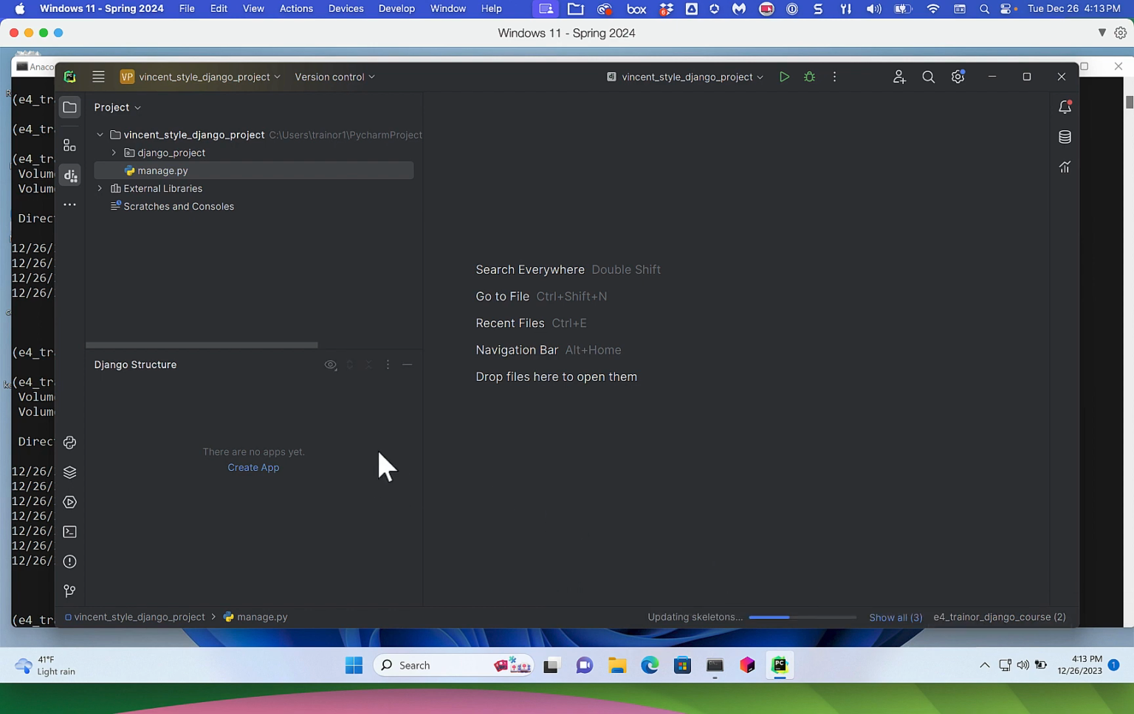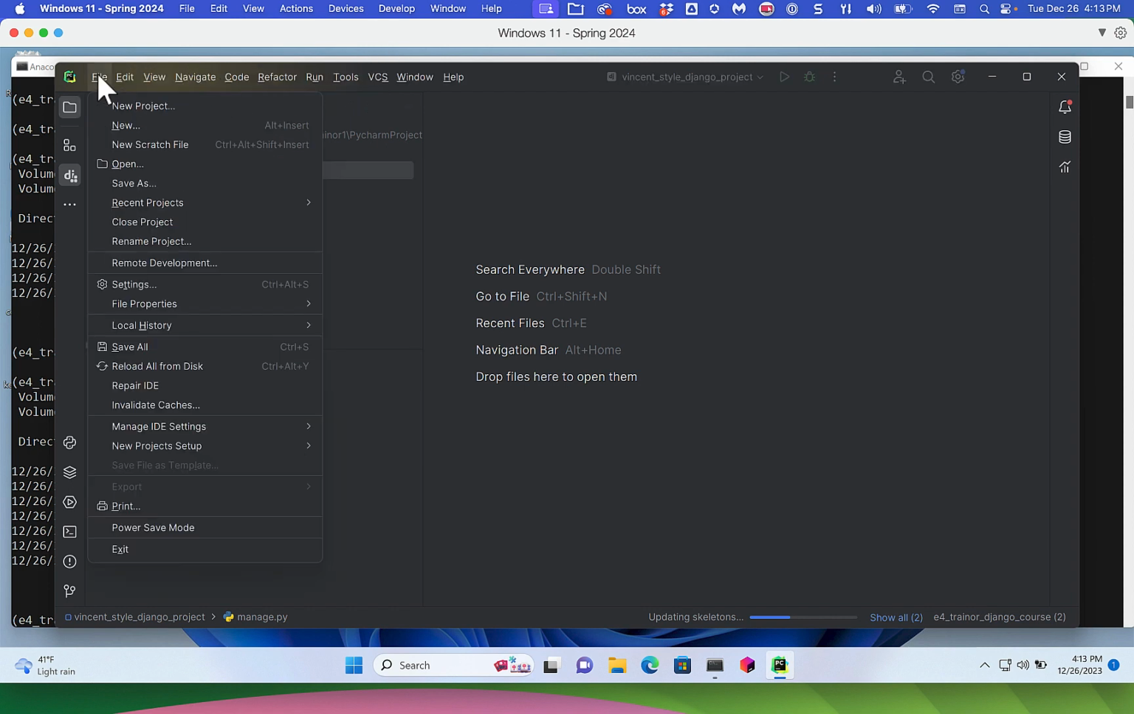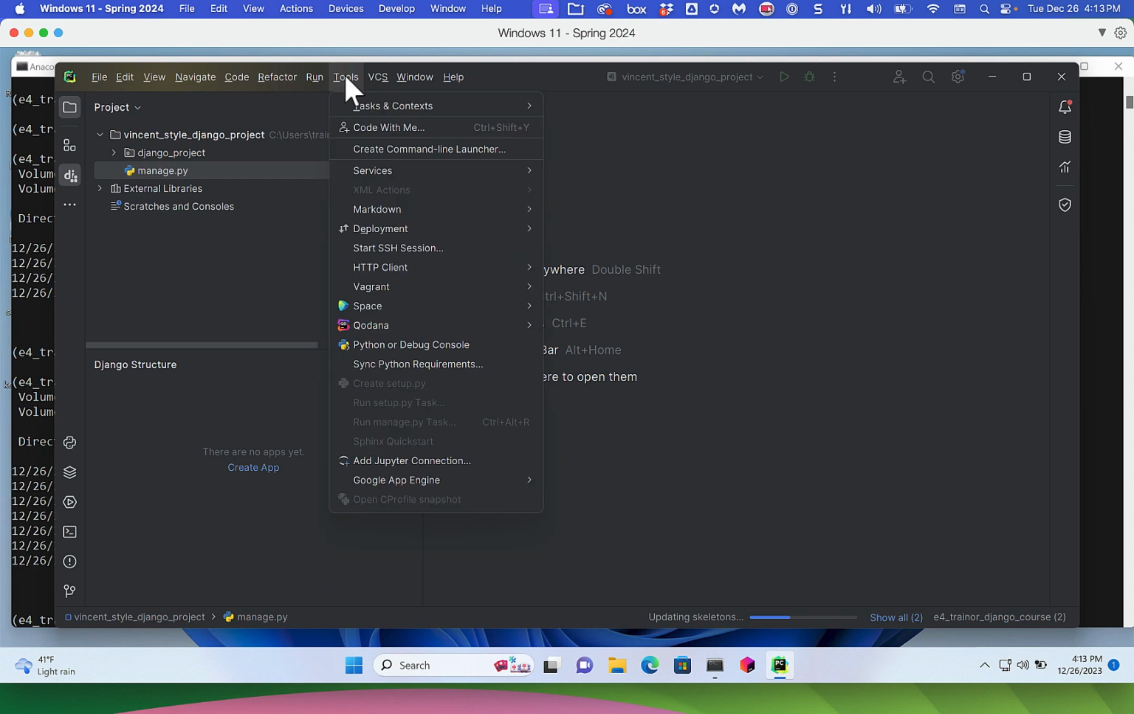and you can see now we're at E4 Trainer Django course. So even though we didn't create this with Django, we created it at the command line because we wanted to do it in this kind of Vincent style where the name of the project and the name of the configuration directory are different. We can still, for instance, go to the menu, click on the hamburger and tools. And look at this: Run manage.py task is grayed out. Look down here, there's still action down here.